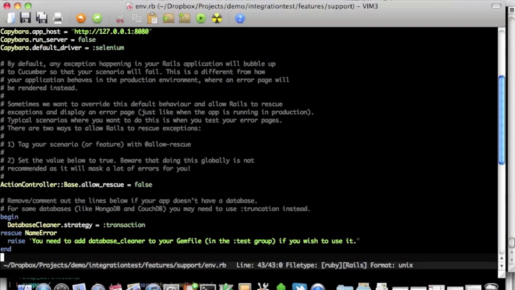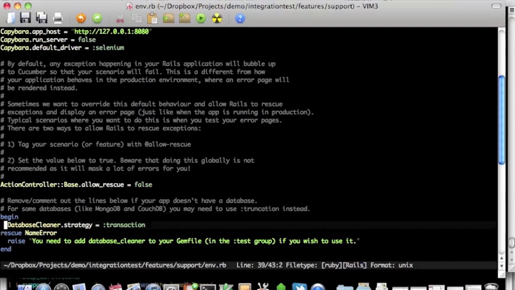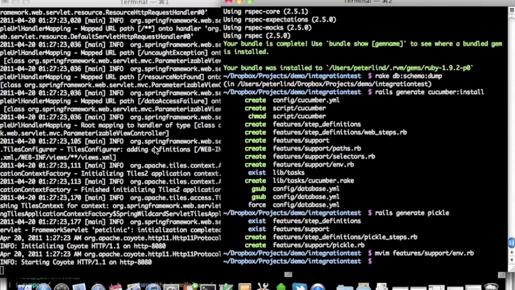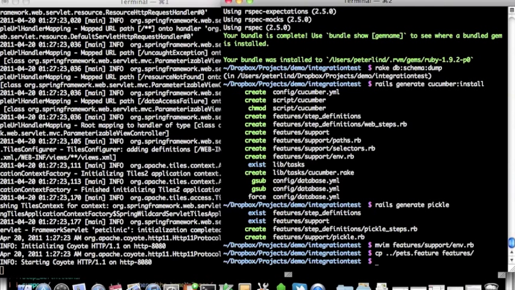Then we need to do one additional configuration at the bottom here. So we need to change the database cleaner strategy from transaction to truncation. Because if we would use transaction, the Java application wouldn't see our database changes. So now we can look at our test. So I have prepared a test for managing pets, which we'll copy into the features folder, and then we'll have a look at it.